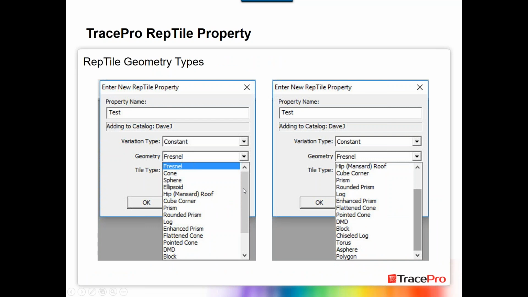Here's a list of the available RepTile geometries in TracePro. This list grows pretty much with every release of TracePro. But to go through it: Fresnel, cone, sphere, ellipsoid, hip or mansard roof, cube corner, prism, rounded prism, log, enhanced prism, flattened cone, pointed cone, DMD, block, chiseled log, torus, A-sphere, and polygon. And if you go into the TracePro manual, you can find examples and all the information on each of these types. And as I mentioned, this list is updated quite frequently.